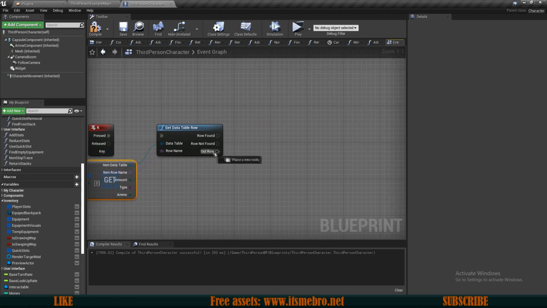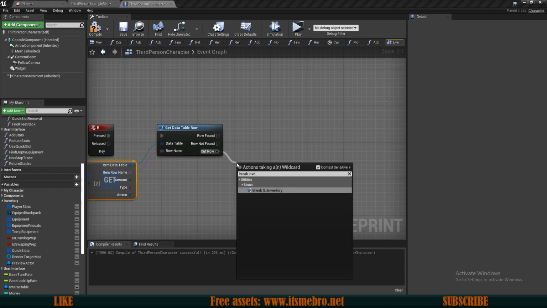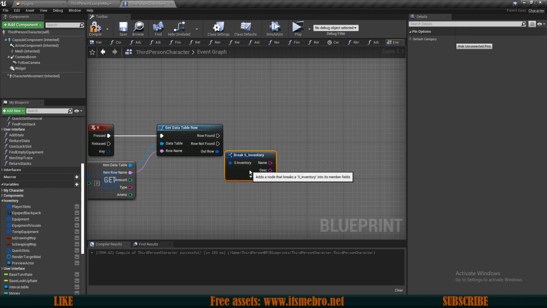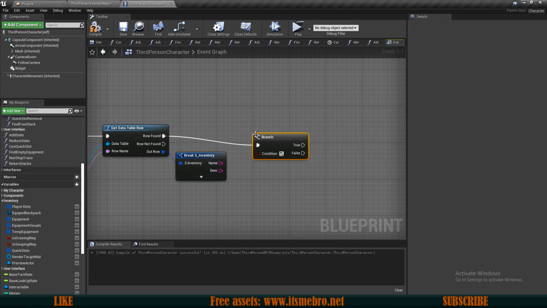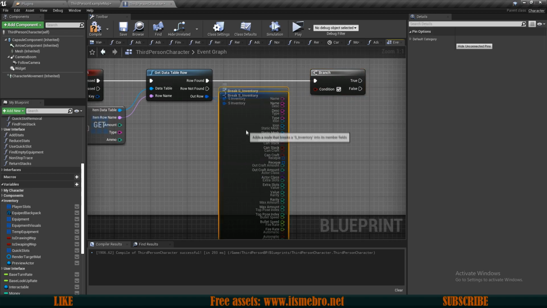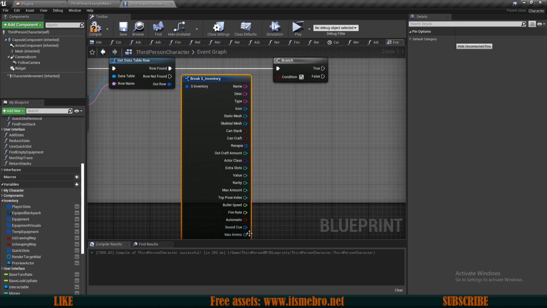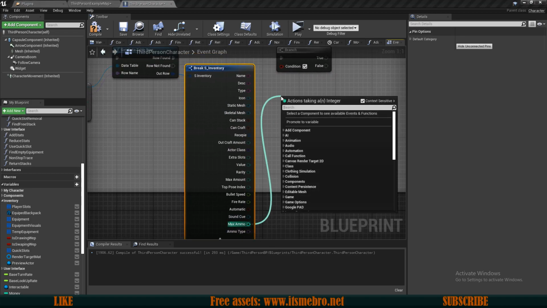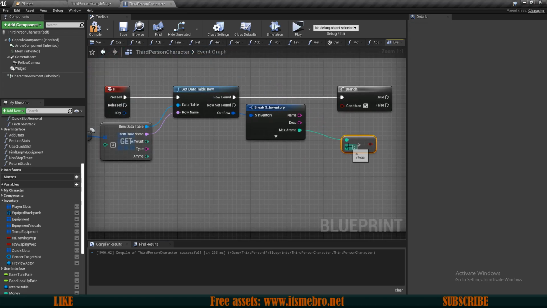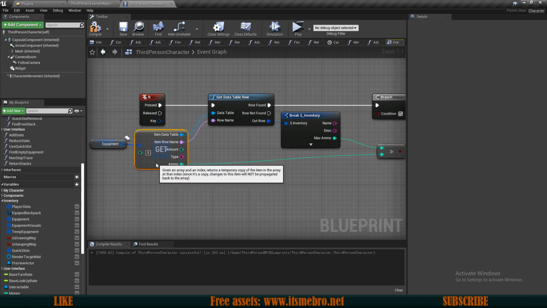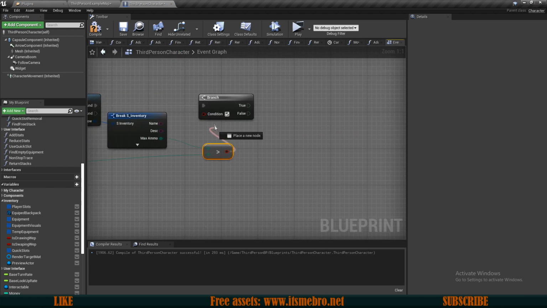Now from the out row, we want to break the inventory structure to get the item information. Then from the row found, let's do an if condition, and we want to check, from the item information, whether the max ammo is bigger than the current ammo that we have right now. So let's connect the B route into the ammo that we have in our weapon right now and use this as the condition for the branch check.